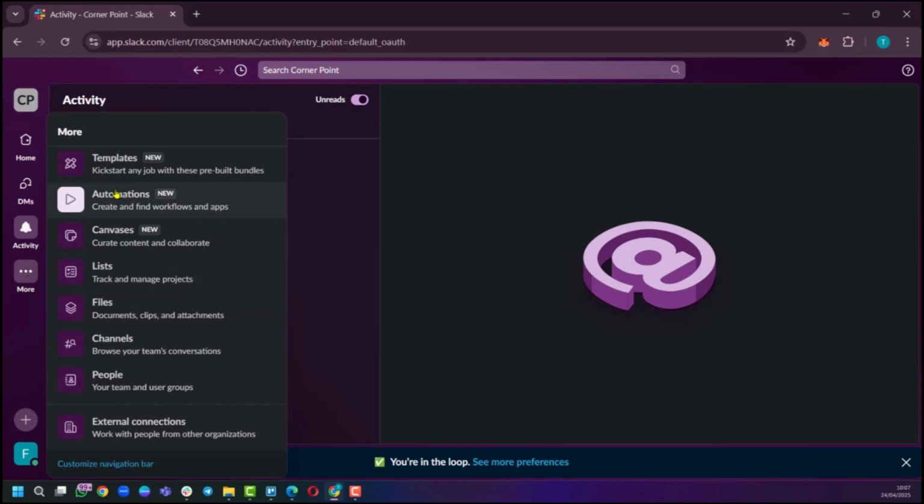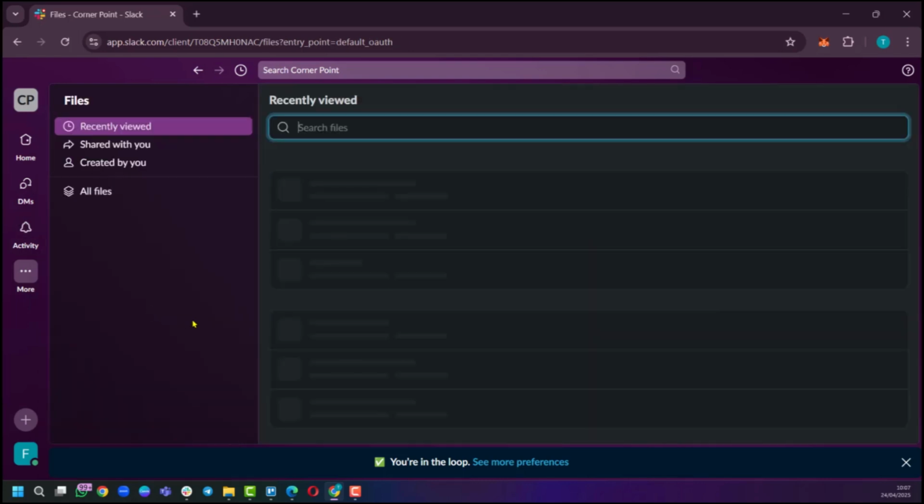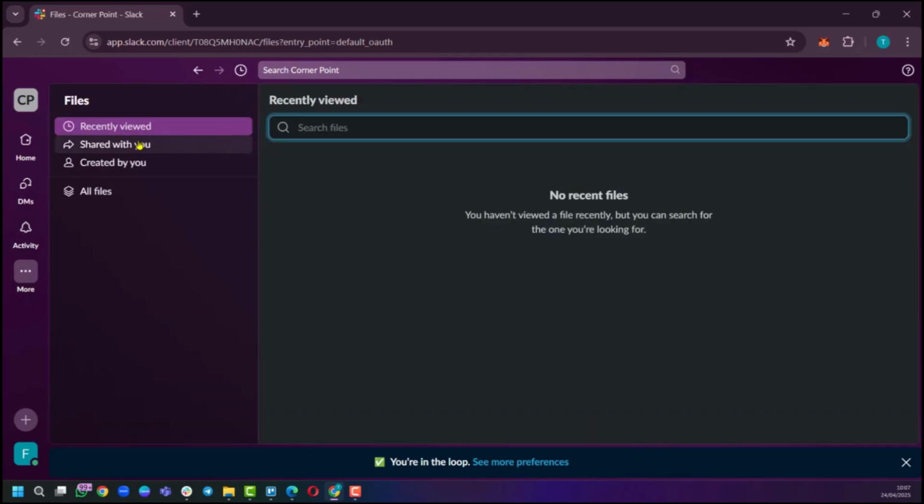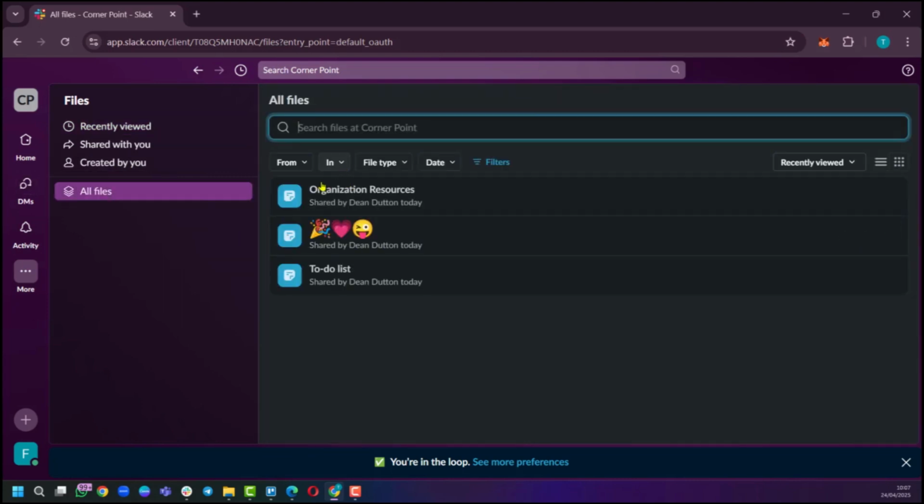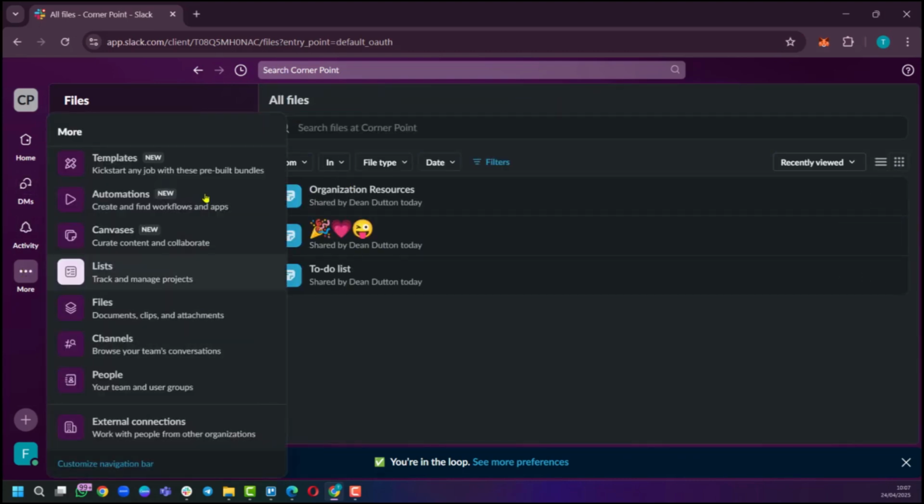Now, when we come over to more, there are more options right here. There are templates, automations, canvases, lists, files, channels, people. So if you click on files, this is where you can see recently viewed files, shared with you, created by you, and all files. And you can see everything right here.